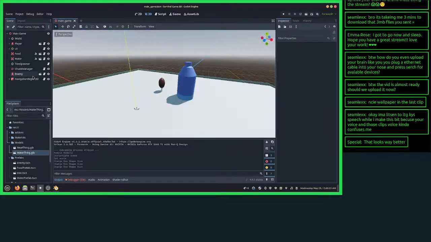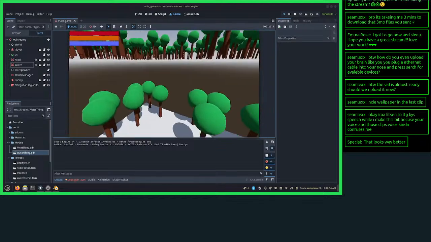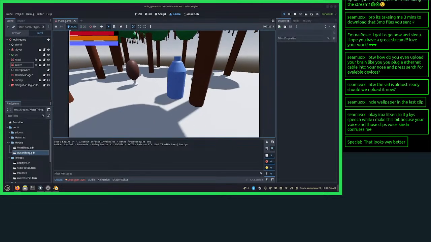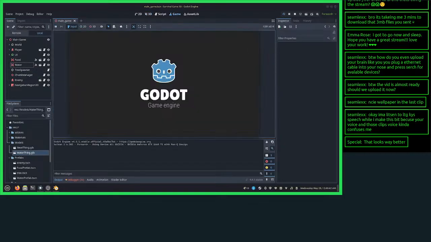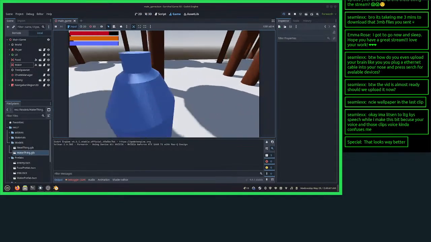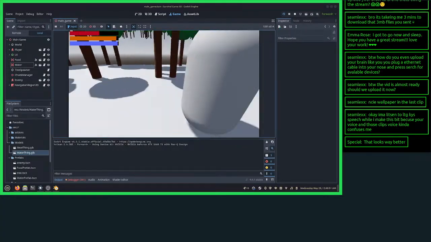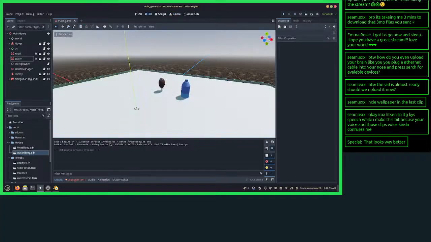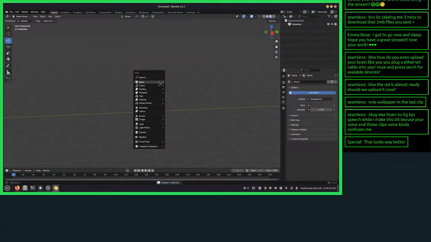Kind of scuffed, just like everything else in this game. There we go. It's kind of big, actually. It's fine. Okay, so we have the food, the water. I really do not want to try modeling a scorpion right now, but I guess I could. I think I can do a pretty good one.